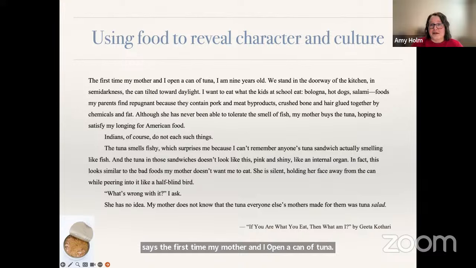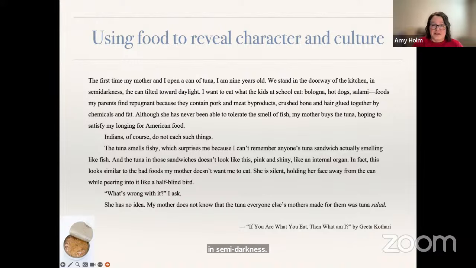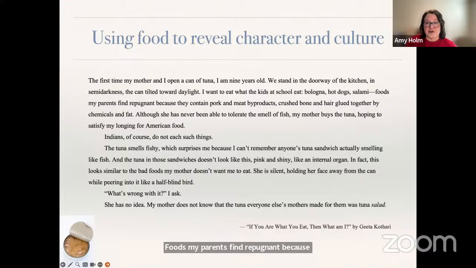We stand in the doorway of the kitchen in semi-darkness, the can tilted toward daylight. I want to eat what the kids at school eat: bologna, hot dogs, salami, foods my parents find repugnant because they contain pork and meat byproducts, crushed bone and hair, glued together by chemicals and fat. Although she has never been able to tolerate the smell of fish, my mother buys the tuna, hoping to satisfy my longing for American food. Indians, of course, do not eat such things.